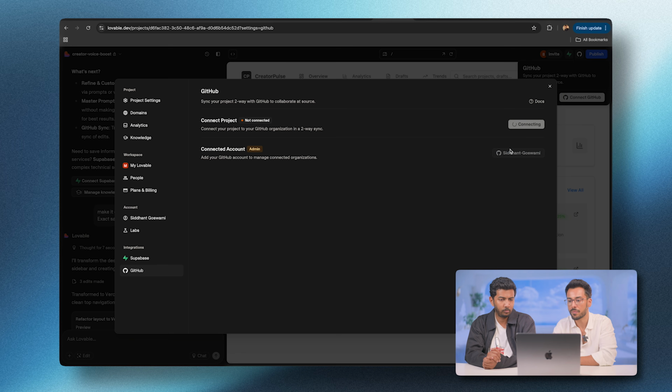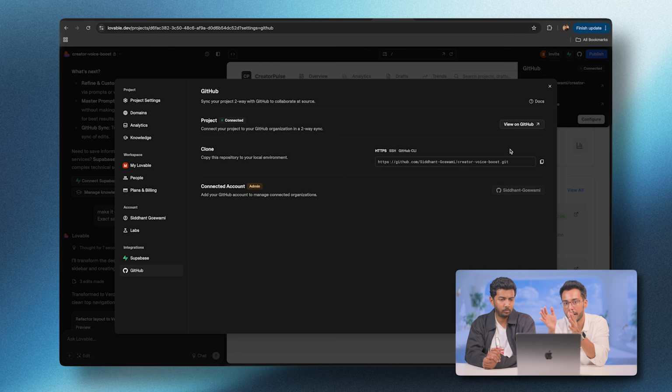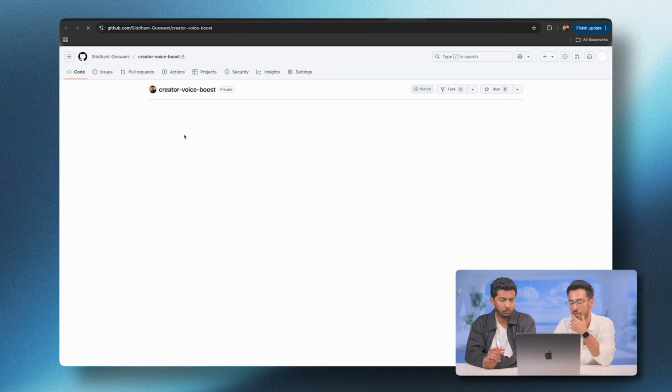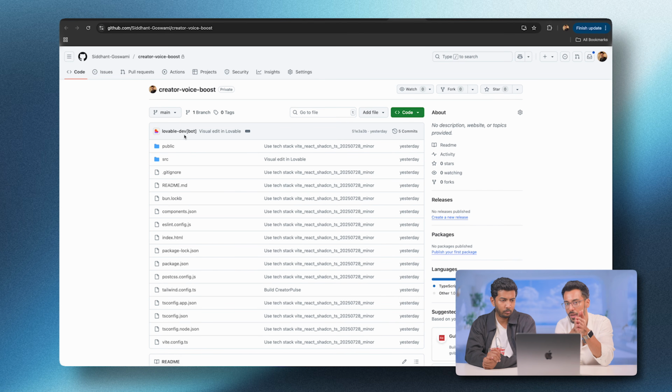I click on this and it will start exporting all the code and push it in the same way how we have pushed our backend code to GitHub. And just like that, we have our link. So I can also check this thing. Now this is the repo which Lovable has created, and now we have access to it.